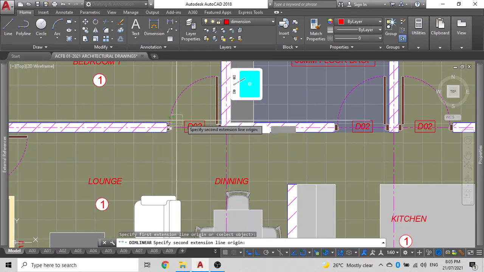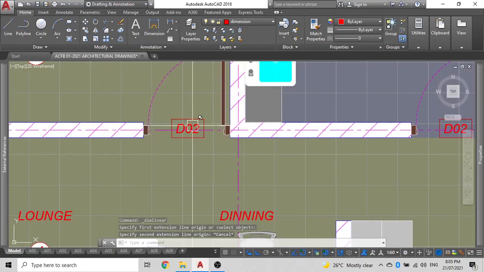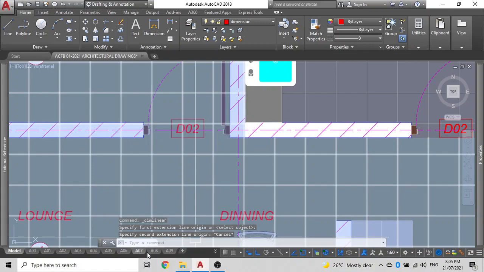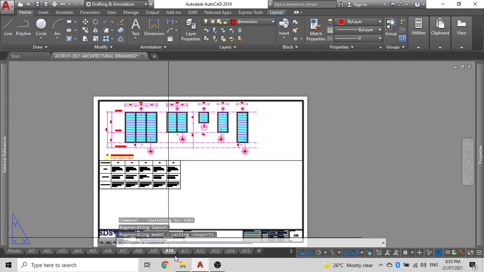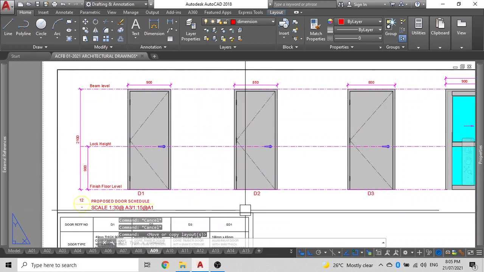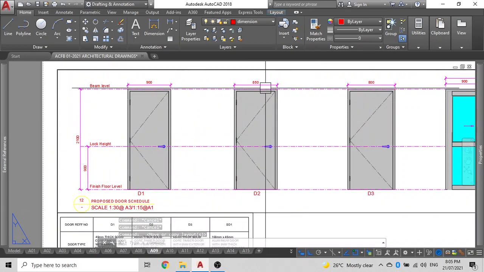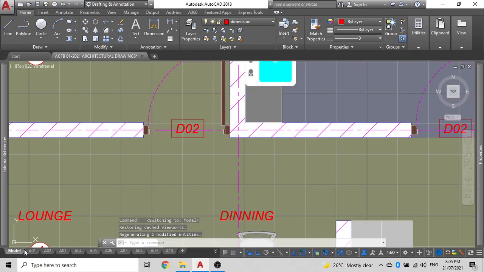opening over here. You don't actually have to dimension the door opening, because your D02 will be reflected on the initial door and window schedule. Now let me just find where I've placed that window schedule. Here. So D2 will have an opening of 850 mils, so you'll know how much the distance is. So you don't really have to dimension, but if you wish, you can do that, no problem.